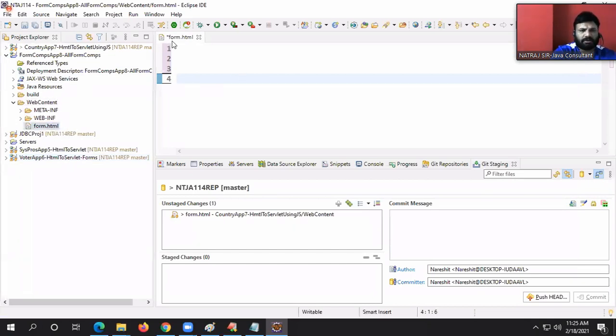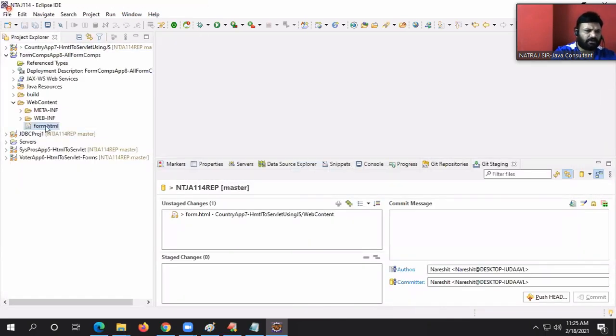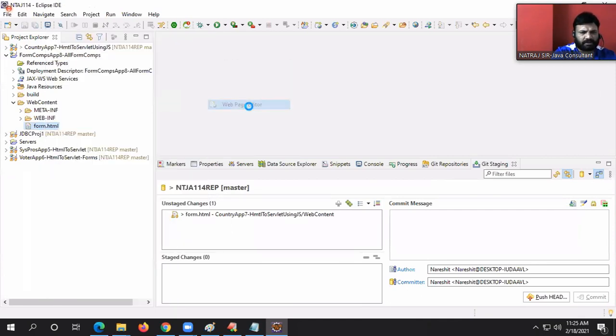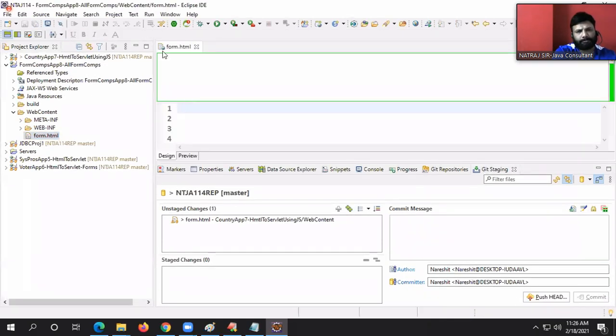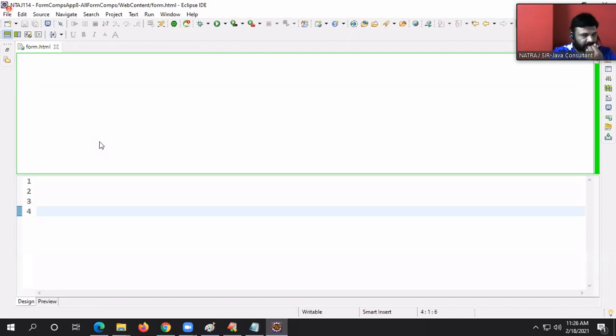Nice. In this form.html, let me open this form.html in the view mode, guys. Web page editor mode. Open with web page editor.